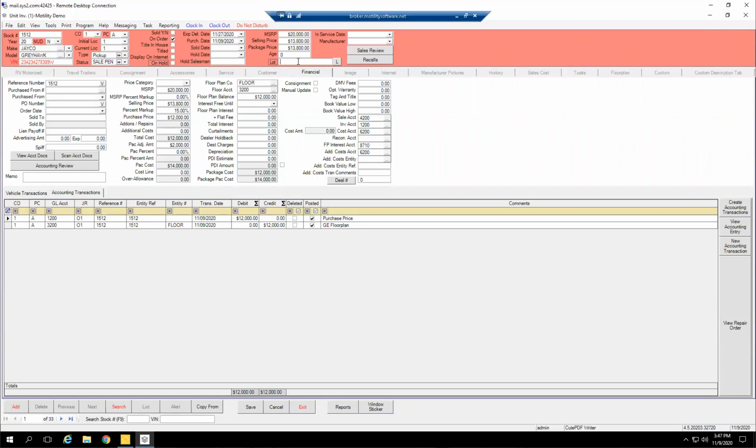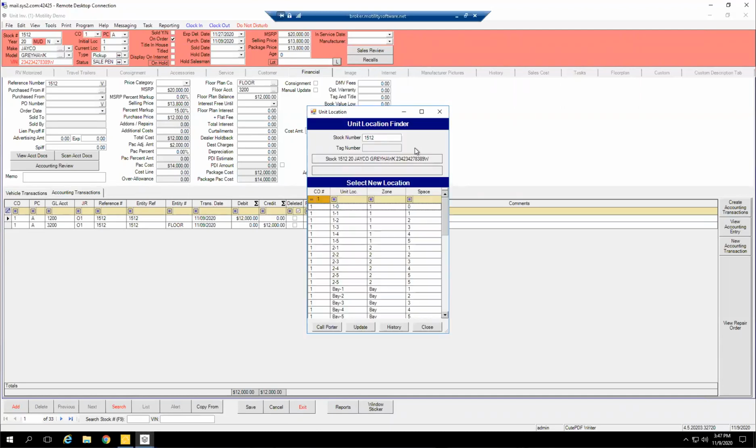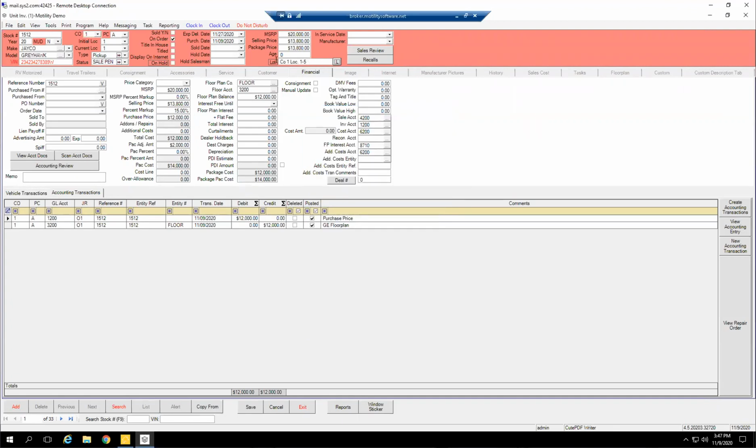The lot locations field is for those of you who keep track of your units via a lot location. So, spaces, bays, zone, whatever you want to call them. You can set up lot locations to say, hey, this unit's currently sitting in lot location 1-5. So I'll go ahead and update that. And now the system will reflect exactly where on our lot that is.